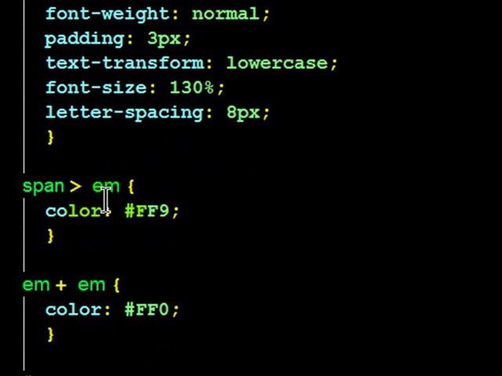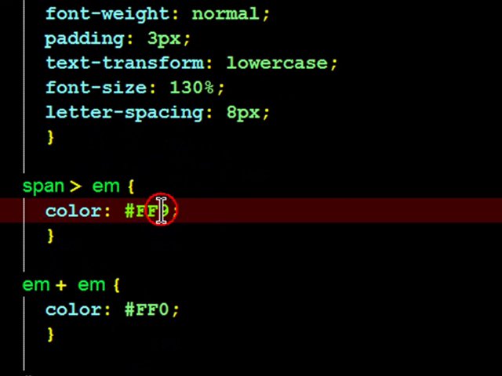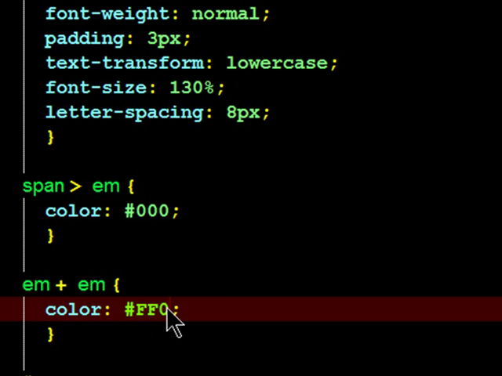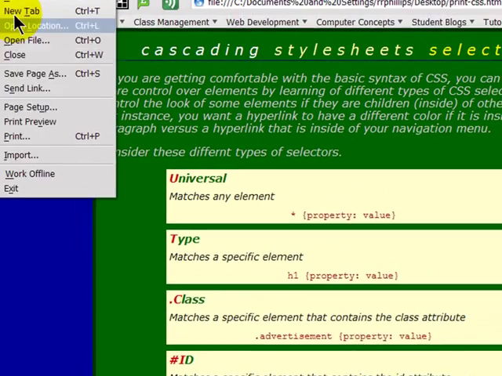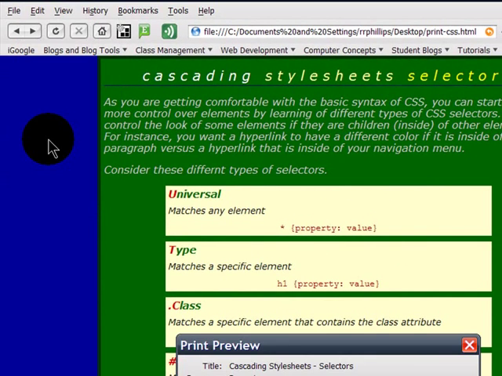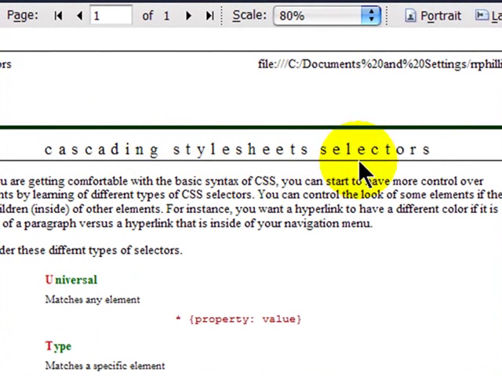Now this is where I was doing some child selectors and adjacent selectors that were inside of my headline. I'm going to make all of those black too. This will take away the various color changes that I had in my headline. I reload. I'm going to do another print preview. There we go. So now my headline is easily visible across.